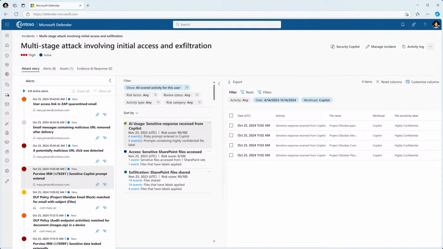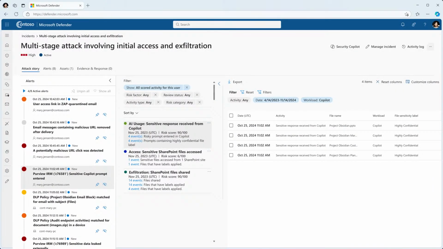Now, let's step back and see the power of this, right? I'm a SOC analyst. In one screen, in a single timeline, I now know that Copilot has been used by the attacker. I know exactly how it's been used, and I also know what files they accessed, all in one click without leaving this portal. And that is the power of this integration that we are bringing together.